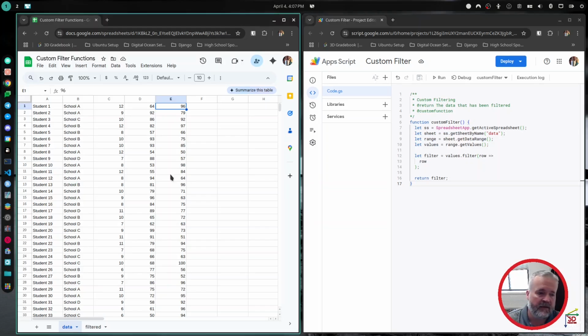So what I have here is a spreadsheet with dummy data created by Gemini. And so we just have a data sheet. Each one of these columns represents data that we want. So this is our student, their school, their grade, their reading score, and their math score. So that's what we're going to filter today.